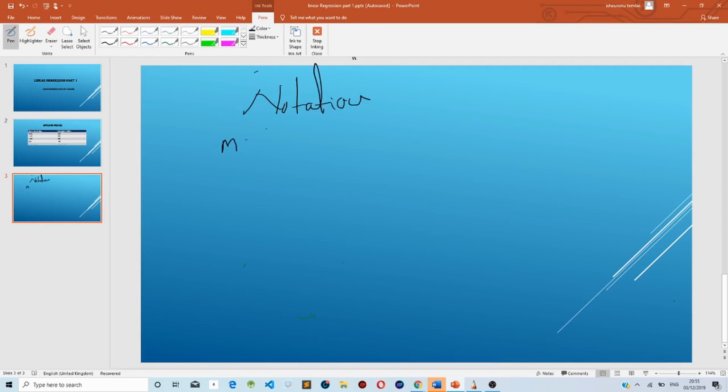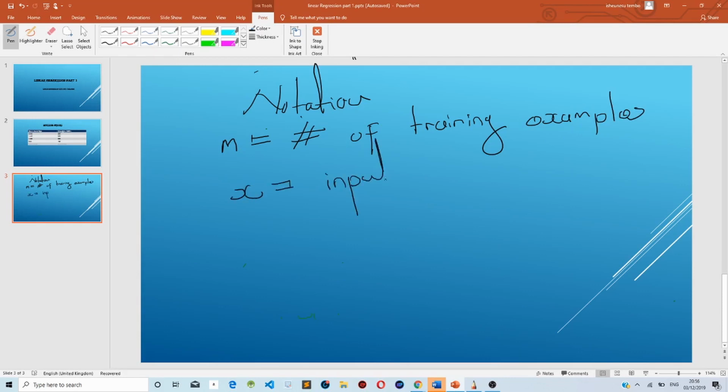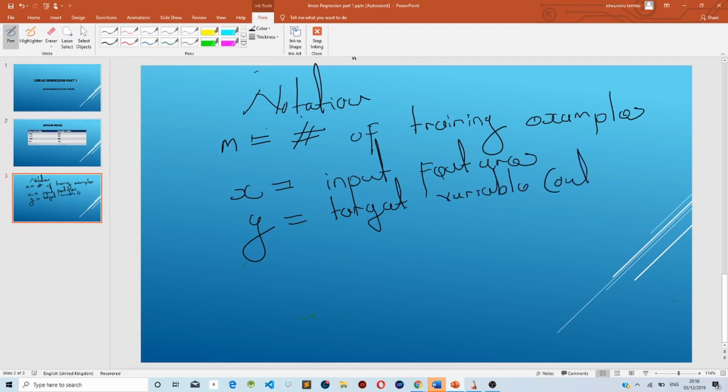M in this series is going to represent the number of training examples. X is going to represent the input features. Y is going to represent the target variable, or the output feature.